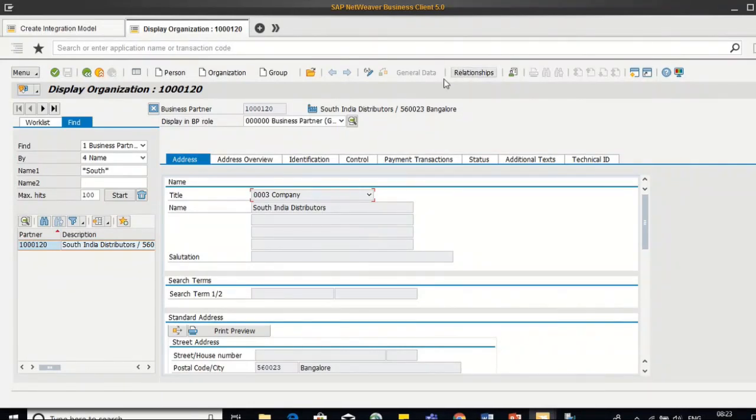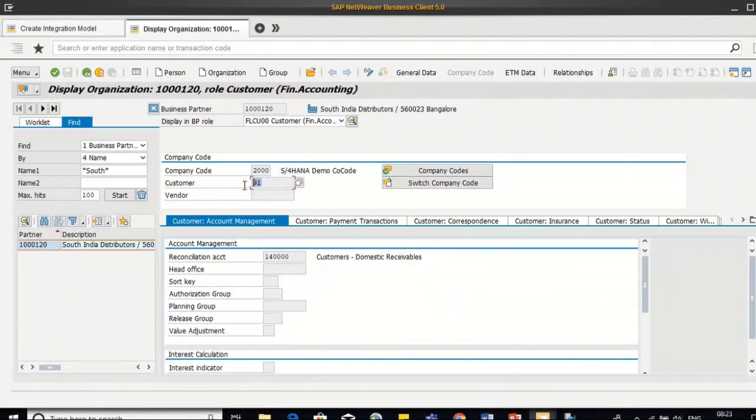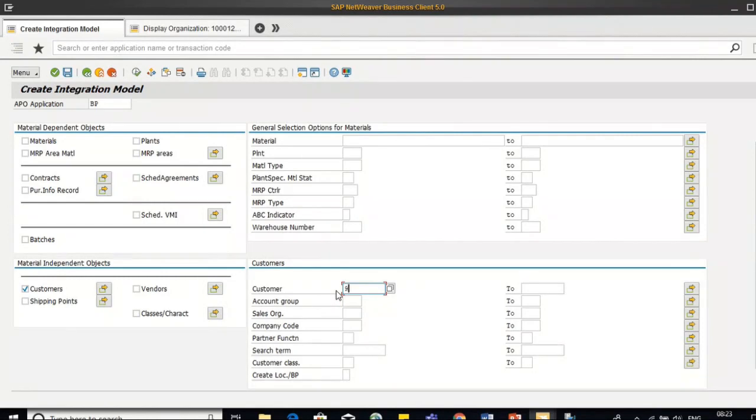So currently, see, no company code button is coming because the role which is selected is business partner general. If I select the role customer finance accounting, then it shows me the company code. Then I can click on company code and get the customer number 91. So I will add customer number 91 here. We want to transfer this 91 customer to the TM system.